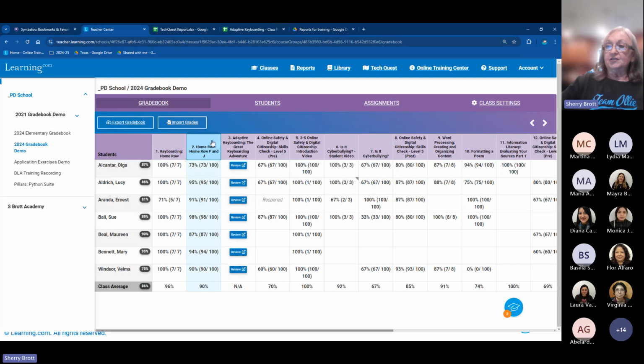The next one over that you see, these are guided practices. And so guided practices are also auto-scored, and they're going to show up in the gradebook. And this is going to show you how well the students did on those guided practices based on their errors that they made during those guided practices. So now we're going to go to the adaptive keyboarding, and you'll see that this opens up in dashboard.